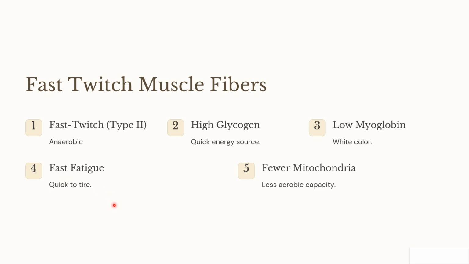For that to happen, it needs to have a high energy source. Therefore these muscles will have high glycogen. It need not rely on aerobic metabolism, because it has a high glycogen content, and with that glycogen they can cover that small distance at a very high speed. So it will be anaerobic, and it will be white in color, and there will be less aerobic capacity because there are only fewer mitochondria. With this we come to the end of the slide.